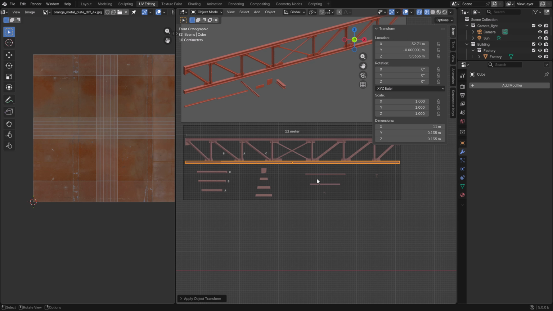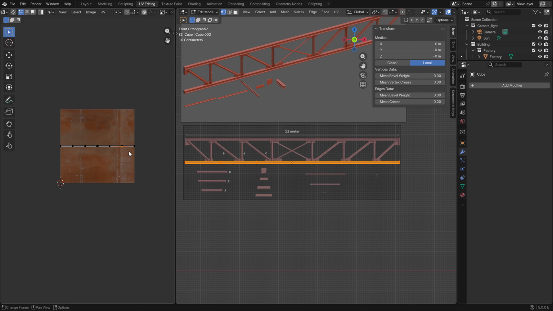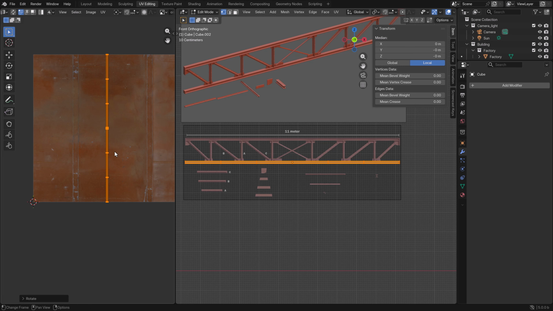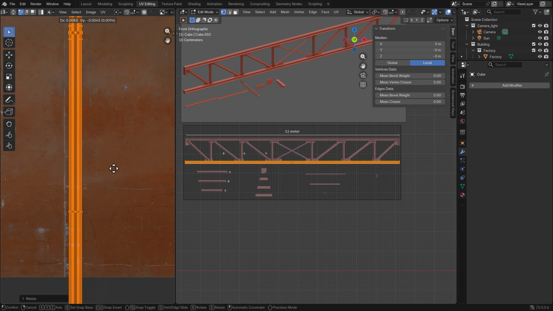Control A, rotation and scale, and we do the cube projection again, and that helps a lot. This is why you always need to do this scaling. We select the UV and we rotate this. We start to scale it and align this with this line.